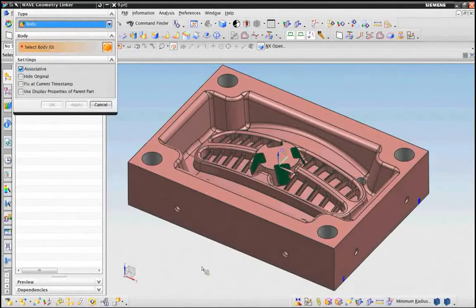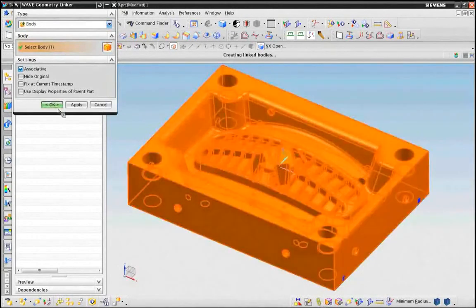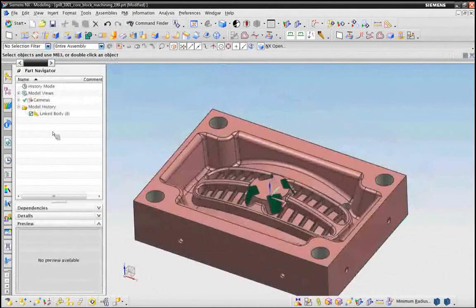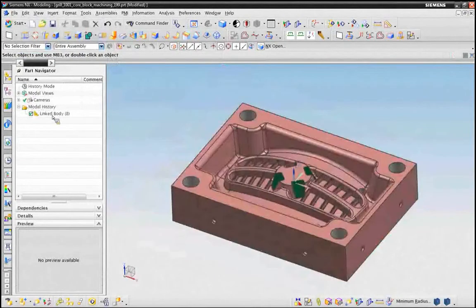And at that point, I would turn off the design body. So now I'm only looking at the link body that I created in the manufacturing setup. Now, in terms of working with integrated CAD-CAM, this component was designed within NX, therefore it has a history. So what I can do is, with my wave geometry linker here, I can say edit the parameters of that, and I can use fix-it current timestamp.